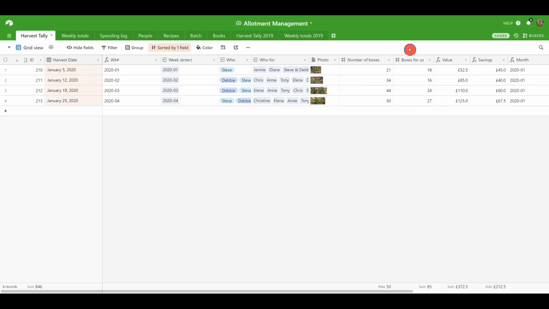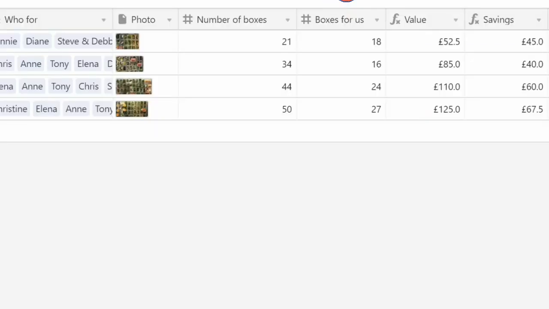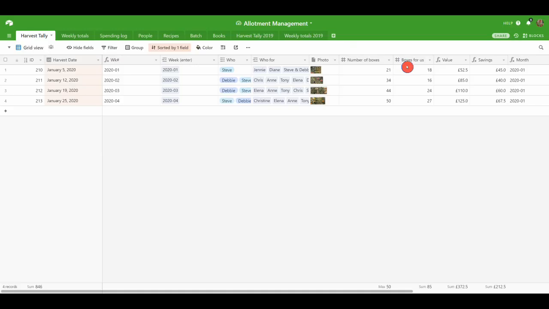Now it's worth just looking at a few features here very quickly. So the value of the harvest is calculated by taking the number of boxes that we harvested, 21, and multiplying that by £2.50, which is the average value of a harvest box. So you can have all these formulas, so that's really nice.